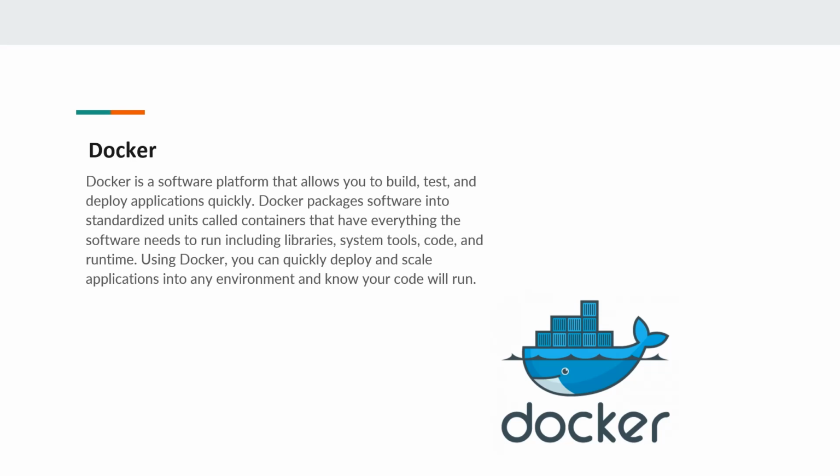So, in our previous video, we discussed containers. We got to understand what a container is and also the difference between containers and virtual machines. So, in this class, we'll be discussing Docker.